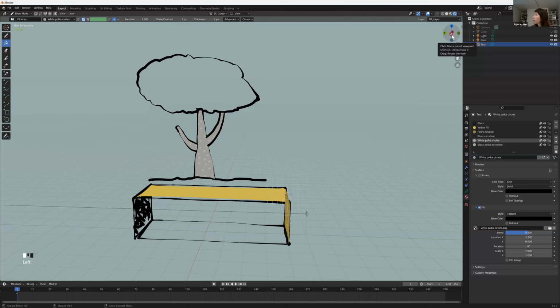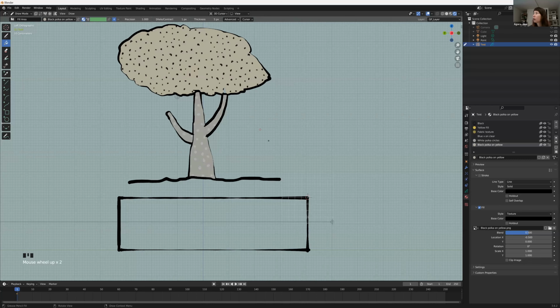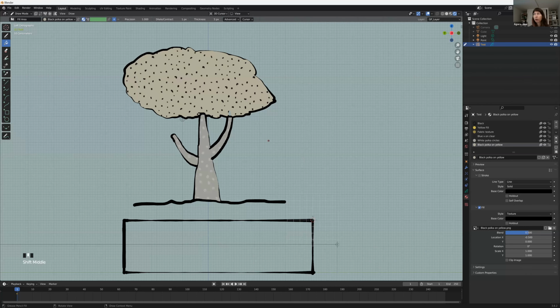And for the crown, we can use, let's say, black polka on yellow. And now we have this. So it's pretty neat because you can get really creative with your textures.